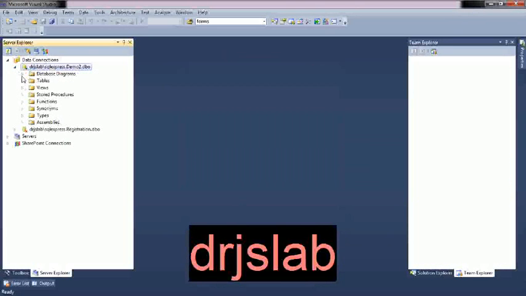Now I'm going to create a table. If I'm interested in creating a table, I'll right-click on it, and you will find 5 options over here. First is create new table, compare data, new query, refresh, and properties. But now I'm going to create a new table. Click on it.